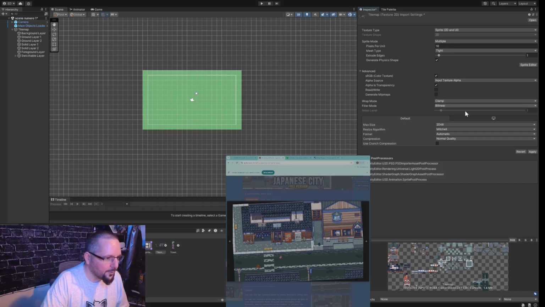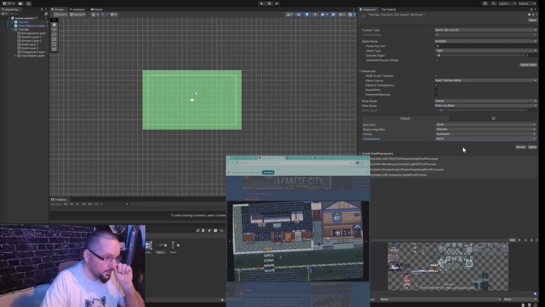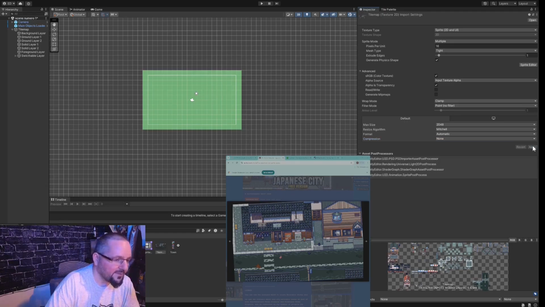Then you go like I did, filter, and you put point no filter, and compression you put it at none. What this does is instead of making your graphic look less good to save storage space, since we're doing a 2D game, this is not the way to go. You want everything uncompressed, and the graphics will be a lot better. You need to do this to every single tile map that you will upload in game.